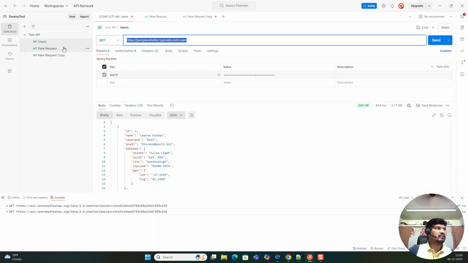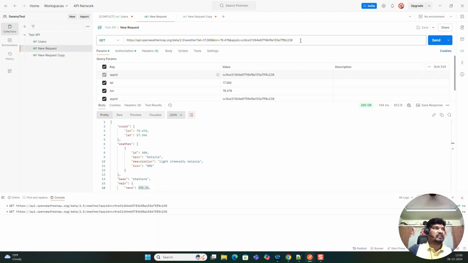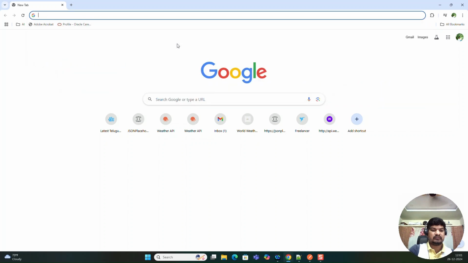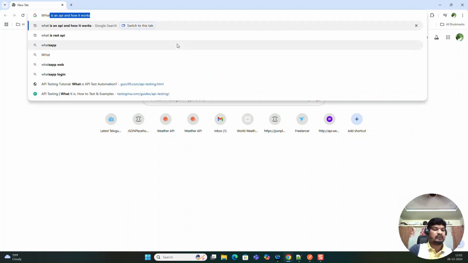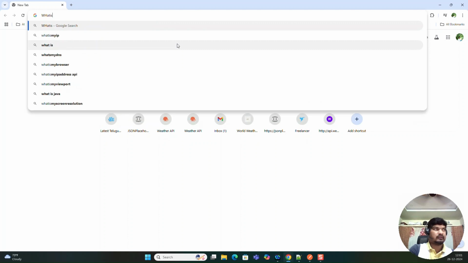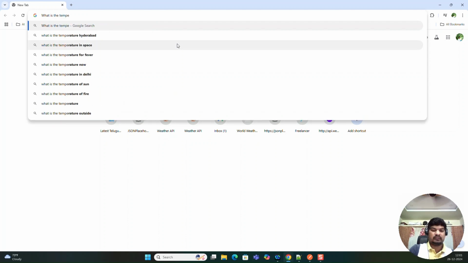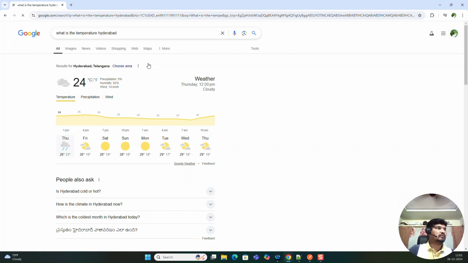Okay. So here, just take one API. Otherwise, we are discussing weather reports, right? So now this is the Open Weather API. I just want to know the current weather, the temperature in Hyderabad. Then it is showing 24 degrees centigrade, and it is showing all the weather report here.